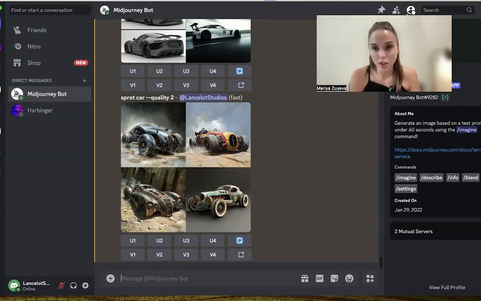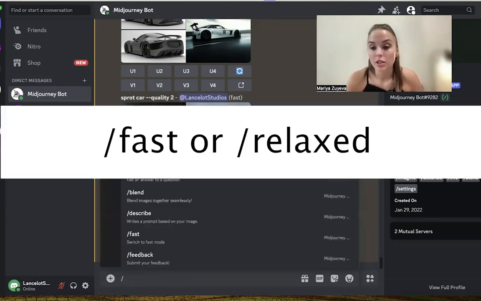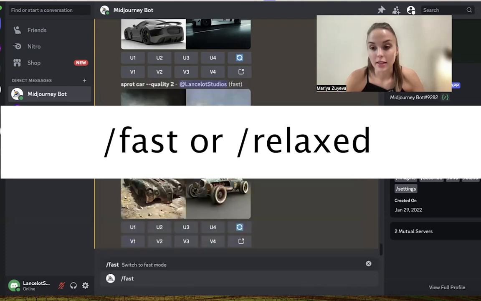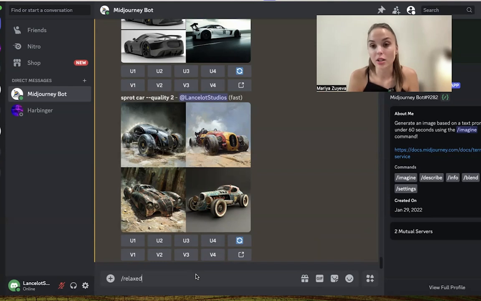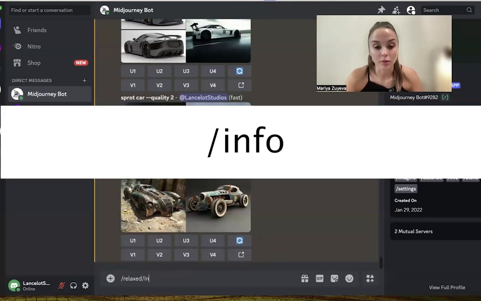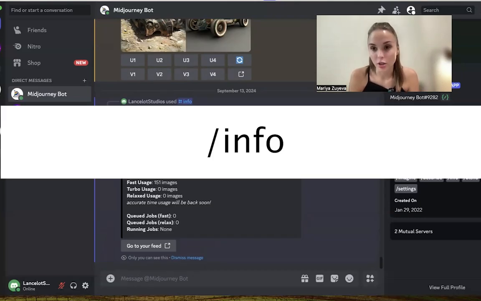You can easily switch between fast and relaxed mode. Just type in /fast and send it to the MidJourney bot, or /relaxed. You can get info about your user profile, subscriptions you have, etc. by typing the command /info. And here you can see your user profile.